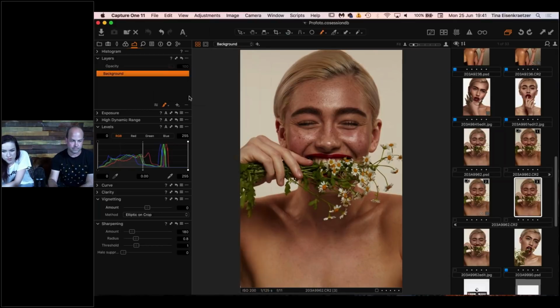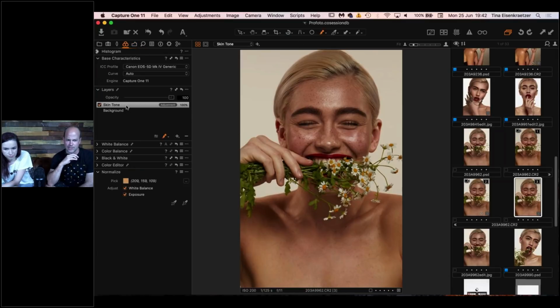Absolutely. Okay, so this is the background there. I'm going to make a new layer there, and I'm going to rename that. Super easy, just click on it. Skin tone. Yeah, and we had a question from Maha, or Maya, sorry if I'm not saying the name right: how do you get the nice skin tone? So I will show you exactly right now. Yep.